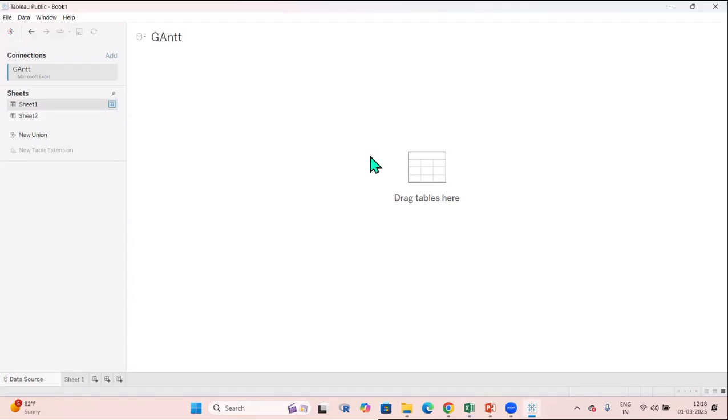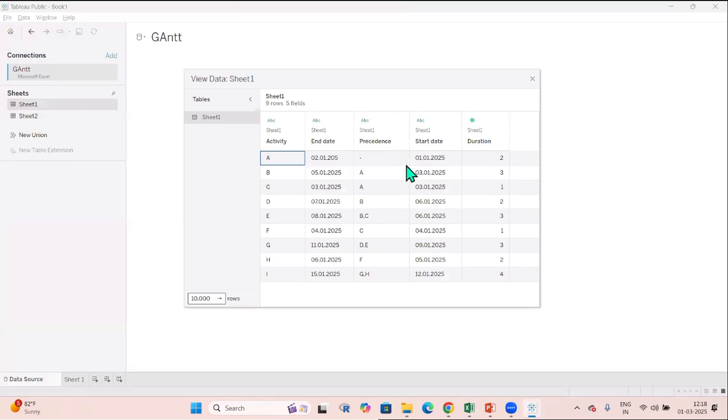If I pick this one, you can see start date, duration, end date. Now it has taken them. As the activities start with A, it has given the first preference for that, and the first column has been given for that.